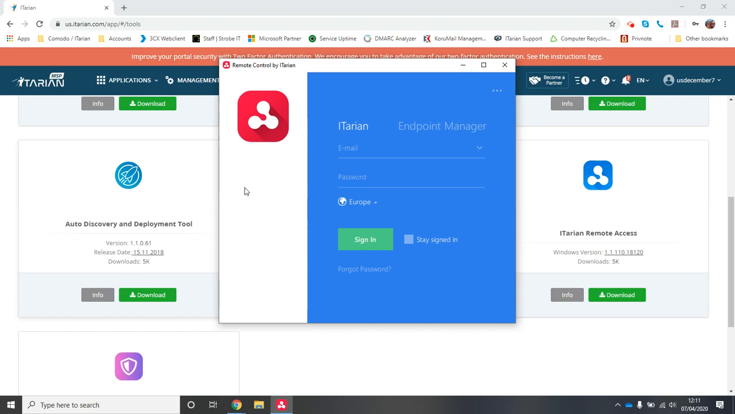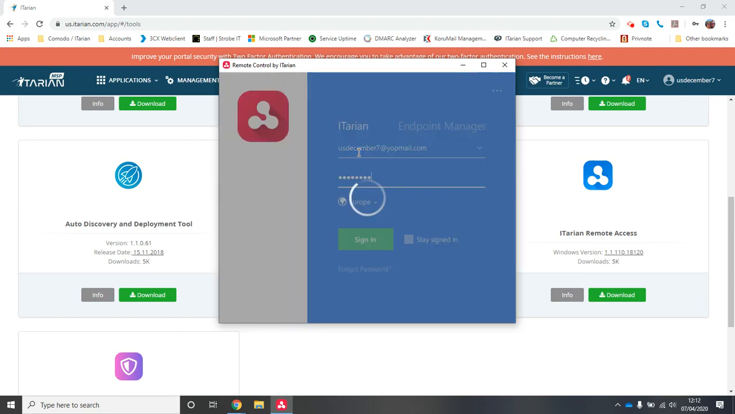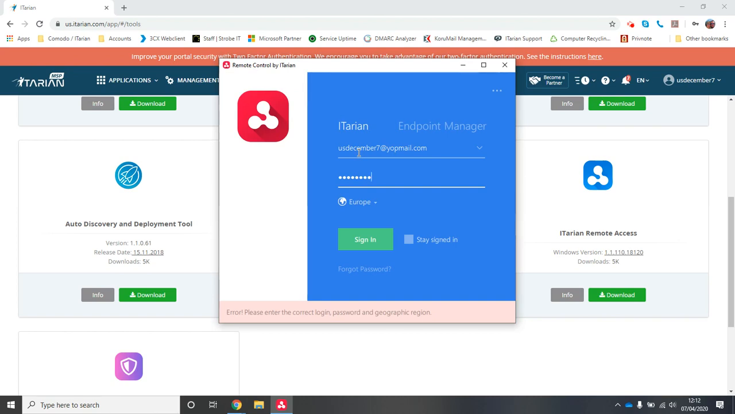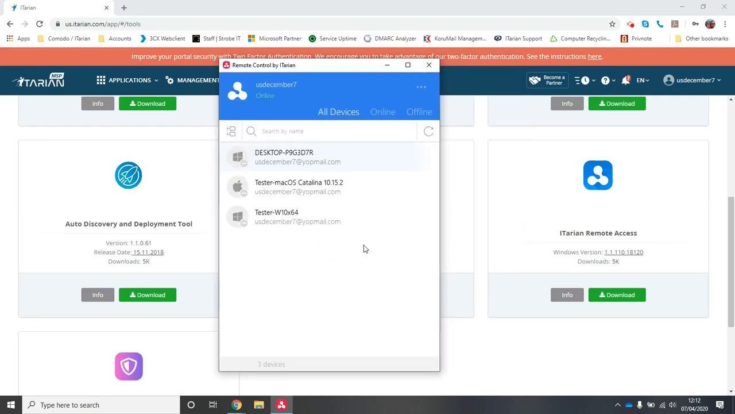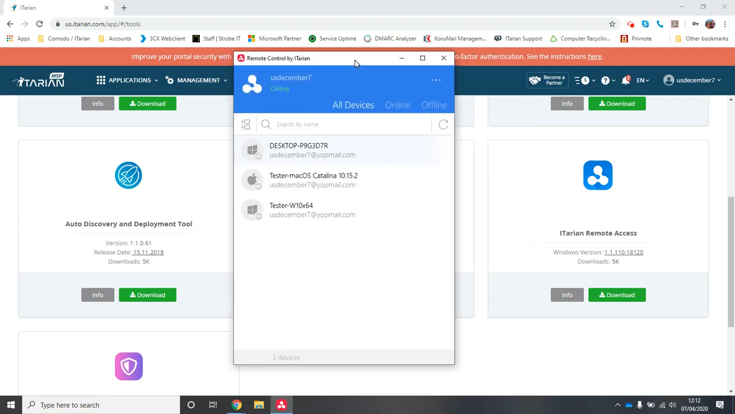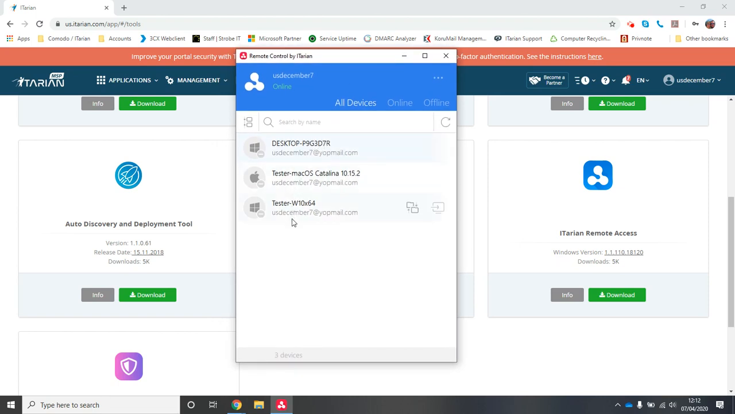So if I just grab my login details, oh, there you go. I haven't got that right myself. Oh, that's why. My test account, of course, unfortunately is in the US, not in Europe where I'm based. I have to keep remembering that. Here we go. Right, so I am successfully logged in, and you can see we have some test computers.